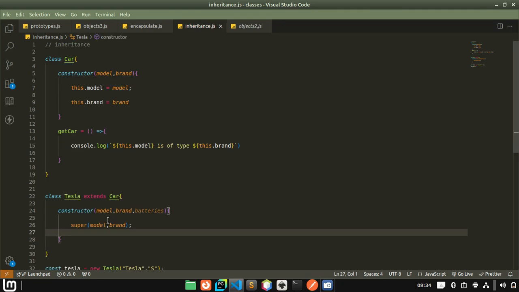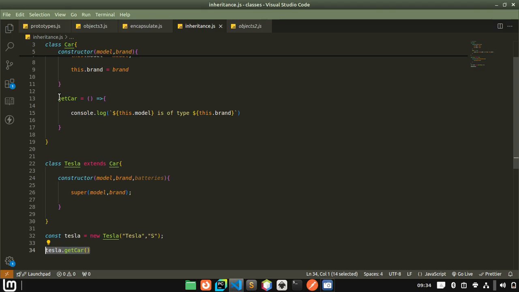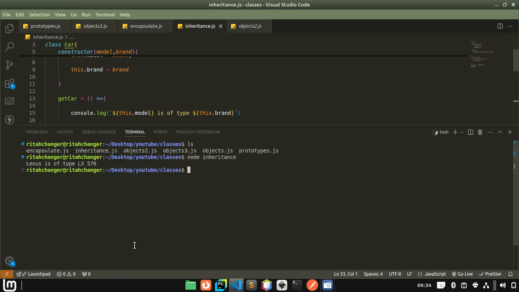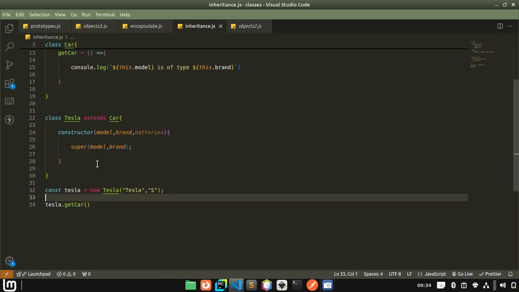So what has happened? This Tesla.getCar comes to get this because it has extended this Car. It has inherited the methods in this Car. If I run, Tesla is of type S, because it has inherited the variables of the above Car. So this Tesla can also be inherited.